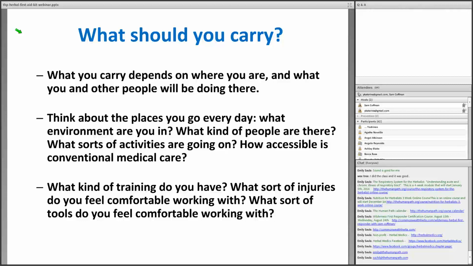And then what kind of training you have mandates what you're going to carry as well. What sort of injuries do you feel comfortable working with, and what sort of tools do you feel comfortable working with? If you've never dealt with a broken arm before, you might not be the person who deals with a broken arm. That might not be in your first aid scenario.